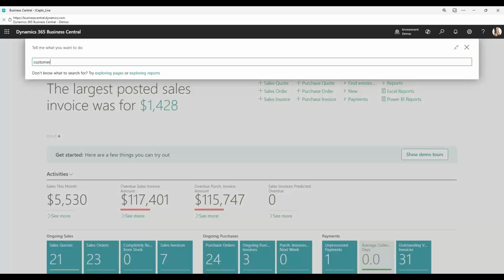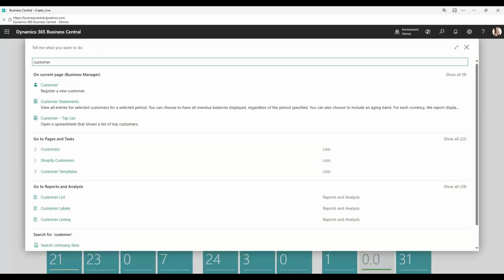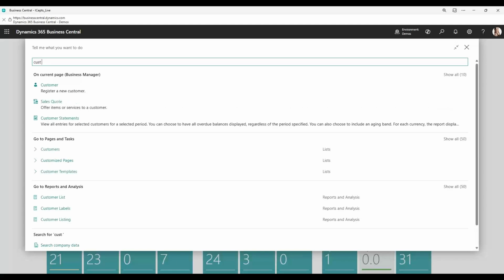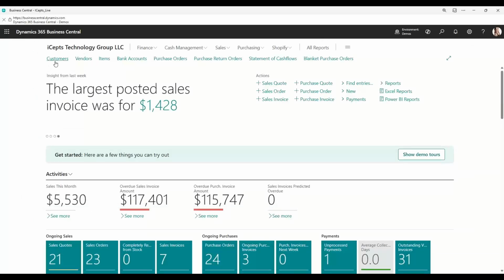I'm just going to type in a customer list. And your Tell Me function is essentially your smart search bar. It's made to make less work for you, so you don't actually have to type in all the letters of what you're trying to search. Business Central does the work for you. So here I can see all of the customers, the pages and tasks and reports and analysis. And if I notice that I use some of these things, I can also bookmark it, and it'll go right back into my role center to be easily reachable for you.